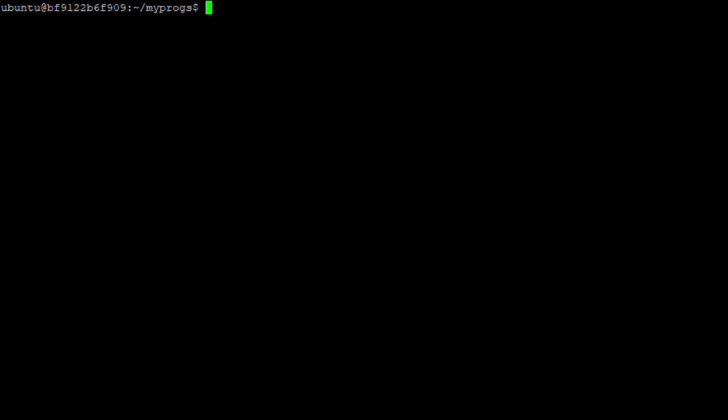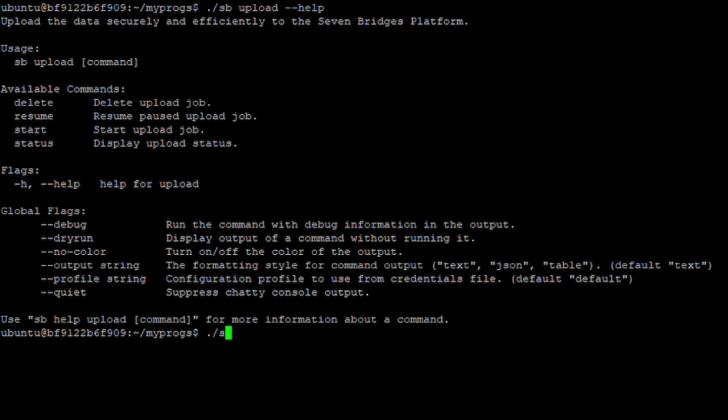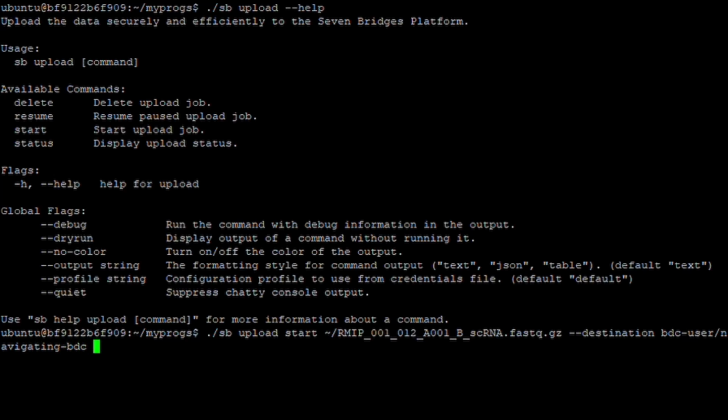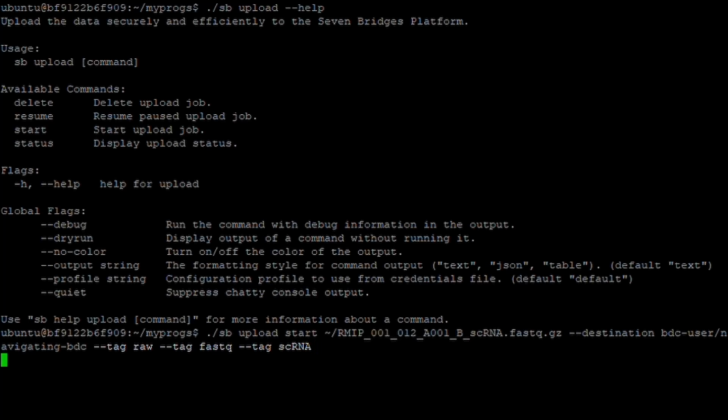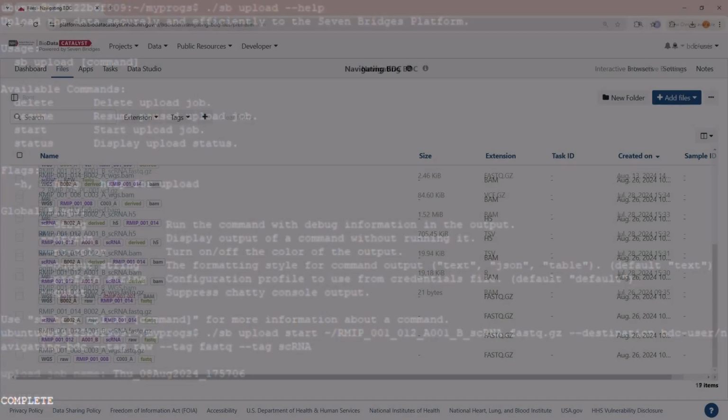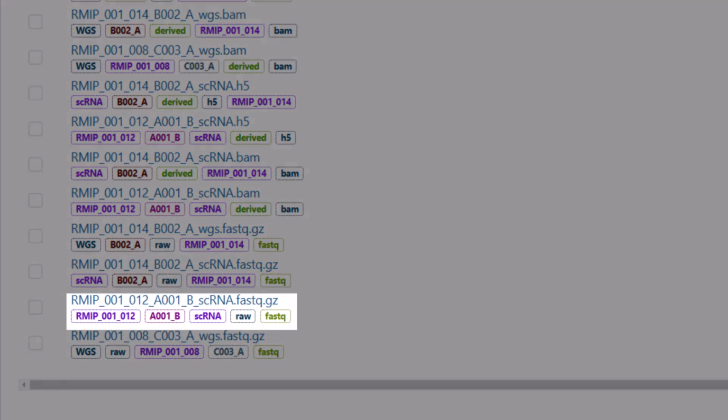If you plan to upload files via the Seven Bridges Command Line Interface, or CLI, you can add tags at the time of upload. If you haven't set up the CLI, refer to the Installing the Seven Bridges Command Line Interface video in this series. Appending the -tag flag to the upload command will apply the specified tag to the file. The -tag flag can be used multiple times to apply additional tags. Viewing the file on the web interface shows that the tags have been applied.